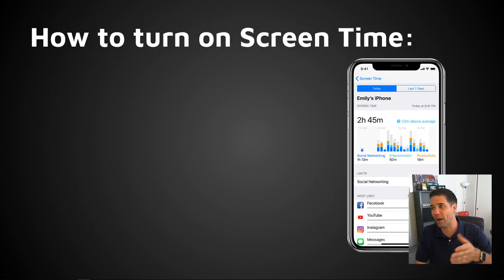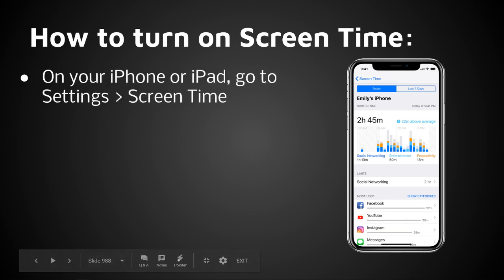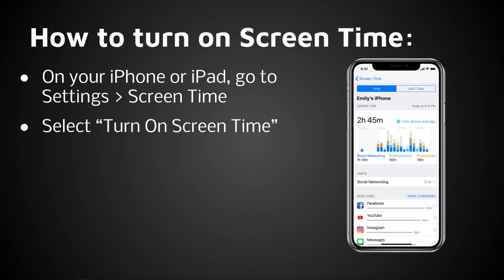Now here it is on the right above my head. I'm going to turn my head off here just for a sec. You can see over here on the right, 2 hours and 45 minutes. And when you're using it, entertainment, productivity, social networking, Facebook, you've used it a ton, YouTube, Instagram. This is pretty cool. Now, on your iPhone or iPad, go to Settings and Screen Time, or just go to Settings and type in the word Screen Time.